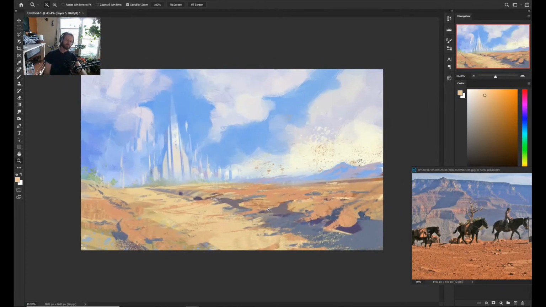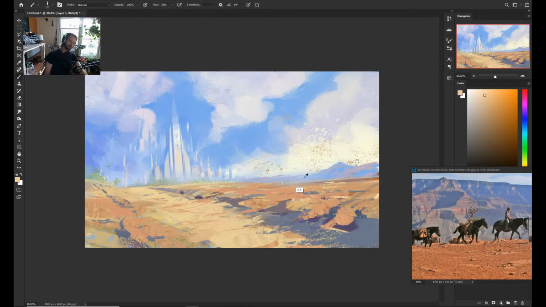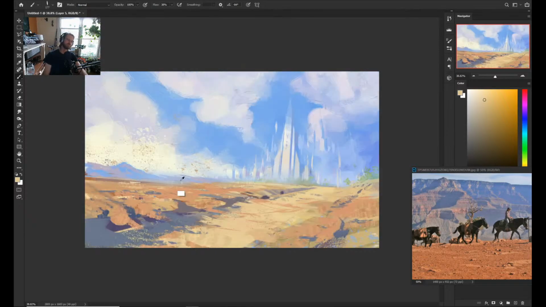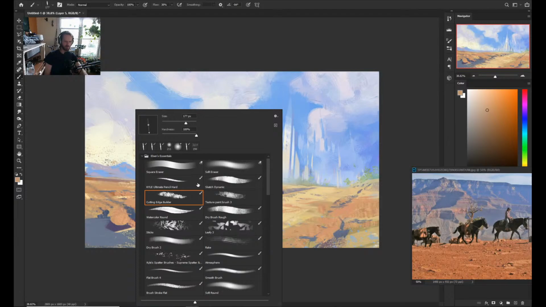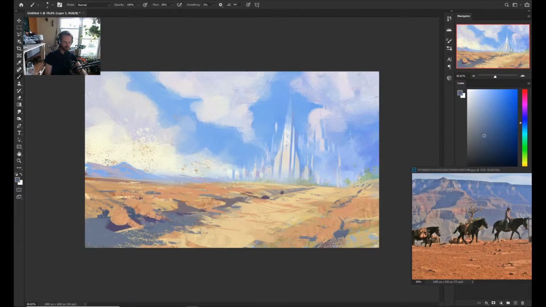Flip it. Okay. Let's do some sketching in these crevices here. Create some more definition.